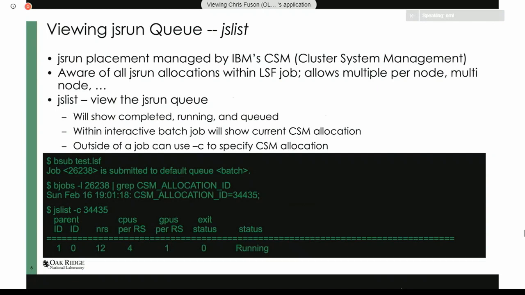But you can also, if you want to see this from outside of an interactive job, say you submit a batch script and it starts running and your jsrun is in the background running, you can tie into that. An example here shows you do bjobs, you give it the job ID and grep for your CSM allocation. And then you can run jslist from the login node of Summit or Ascent and give it the CSM ID, and you can see what your job's doing in the compute node.